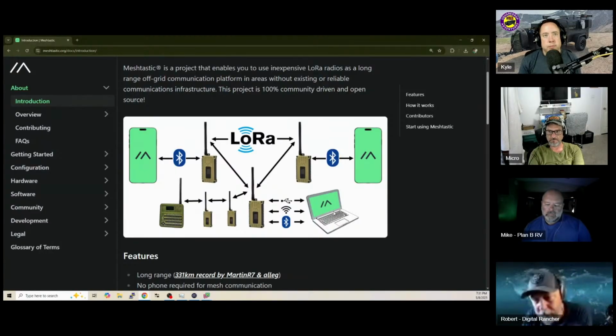Okay. Right. So you can run it on a Raspberry Pi. You can run it on your Mac. You can run it on some other Linux variant. You can run it on a Windows machine. So it's web-based, which is good.